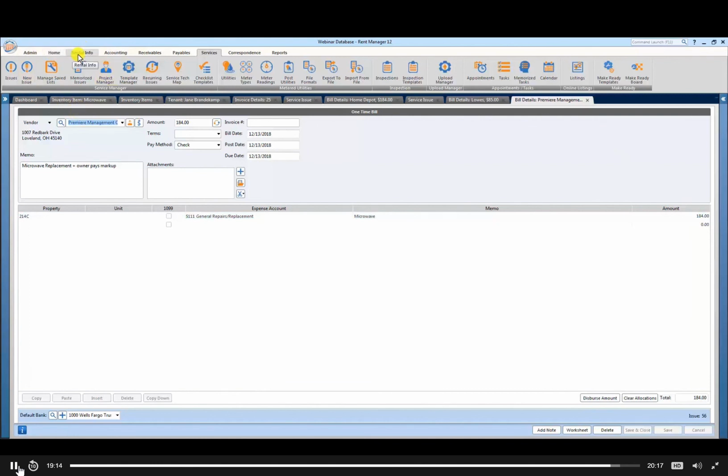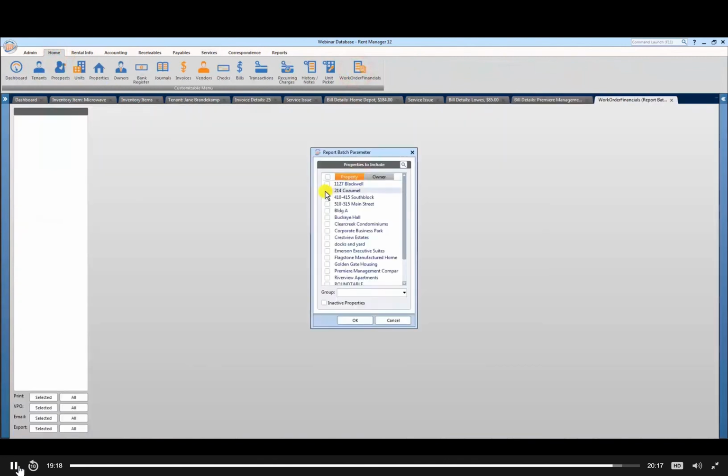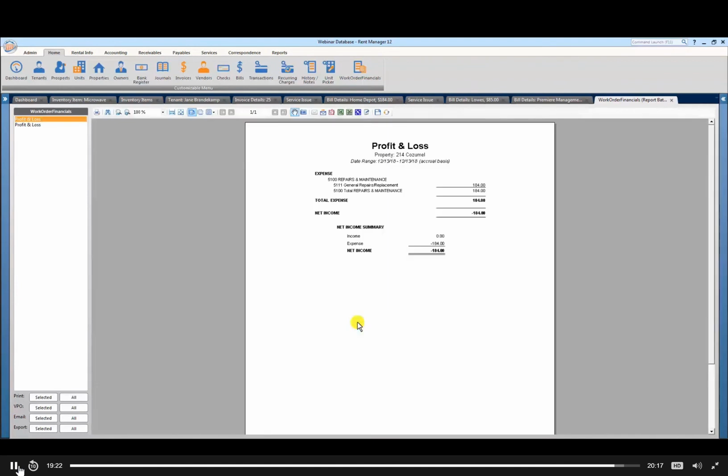If we look at that report, so that's 214 Cozumel. The P&L for the owner's property shows $184 because that's what they're paying. Notice here this other profit and loss, which is Premier Management Company. This is the first time that our management company has been billed $85. So the management company would pay $85 to the vendor.